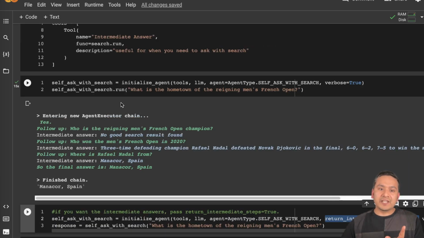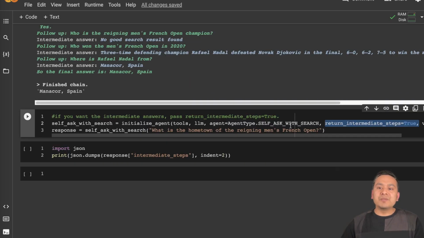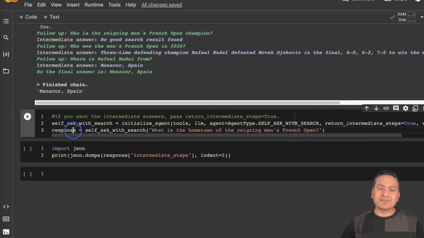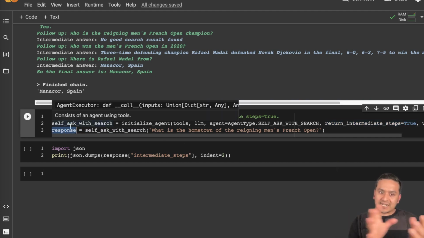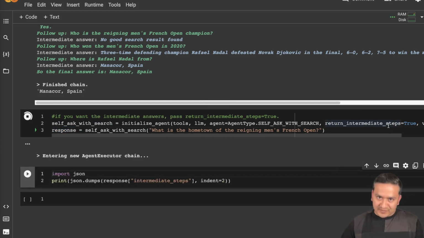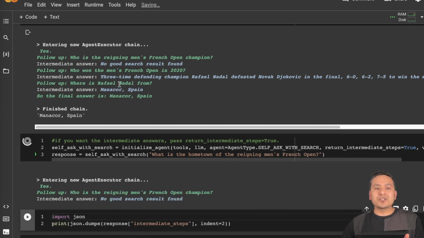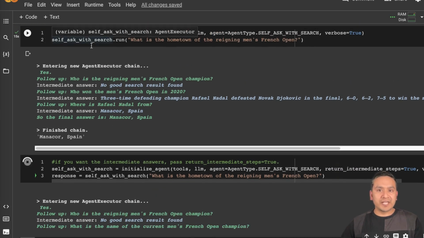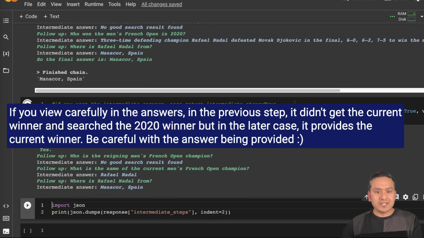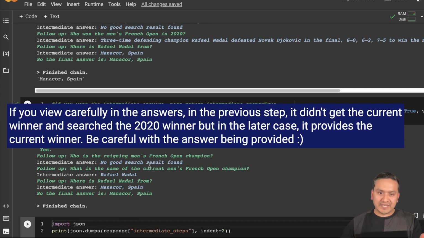And one thing here, what we did, self ask with search dot run, right? But when we have return intermediate steps, we cannot use the run method here. We just need to have the response, because that is where we are actually capturing all the things. So if I just run the same command here, it is doing the same thing now, but here we are storing that into the response variable, right? The answer will be the same here, it completes, right?